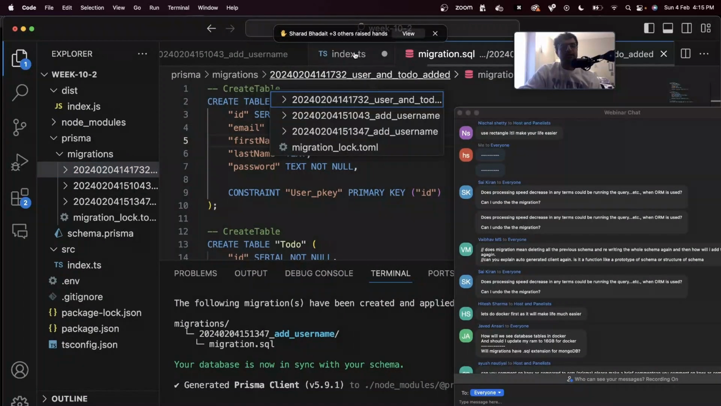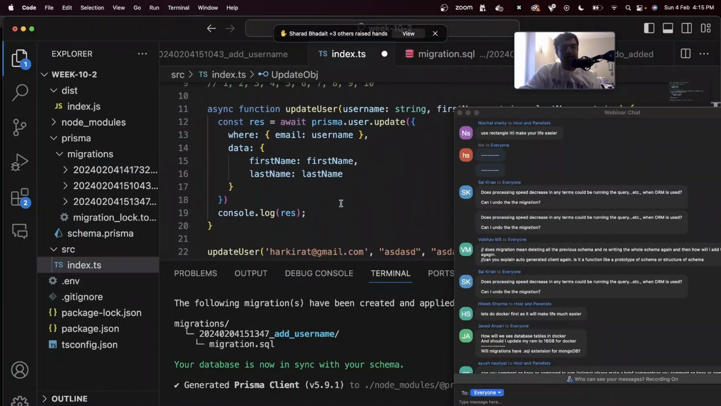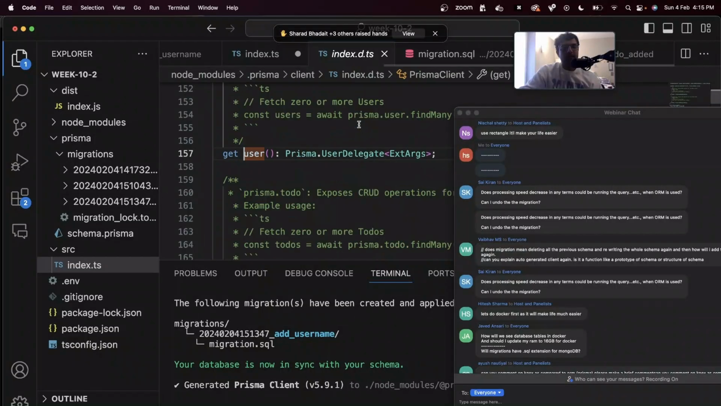Yeah, what do you mean when I say auto-generated clients? Where does Prisma.user come from? Let me hover over it and click. It opens this index.d.ts file. Where is this index.d.ts file? This is in the JavaScript file. This is what's called a declaration file. But where does it come from?